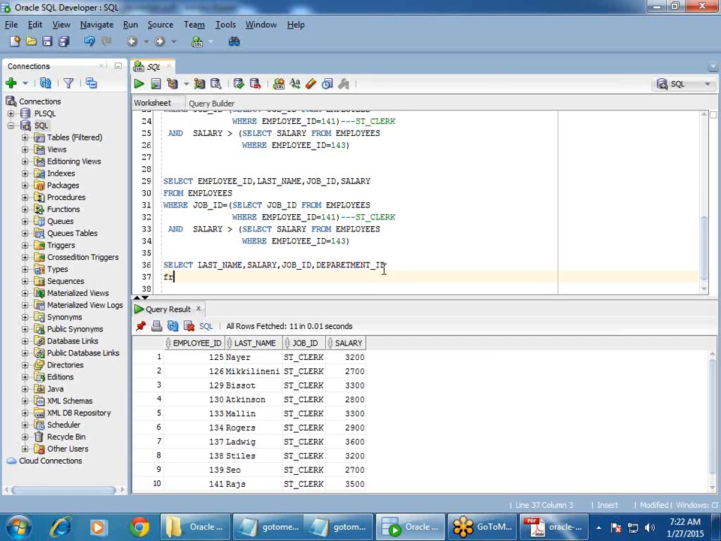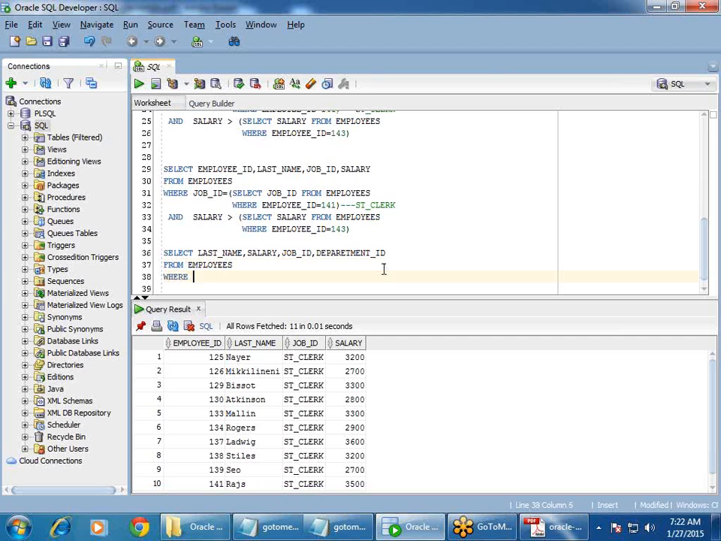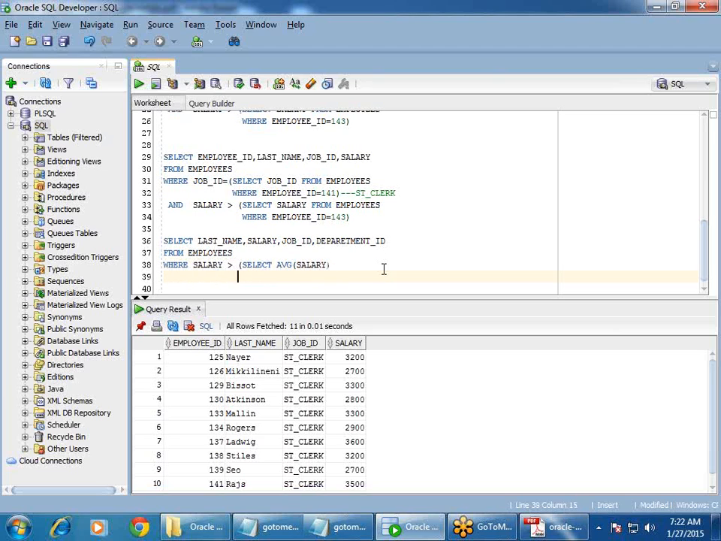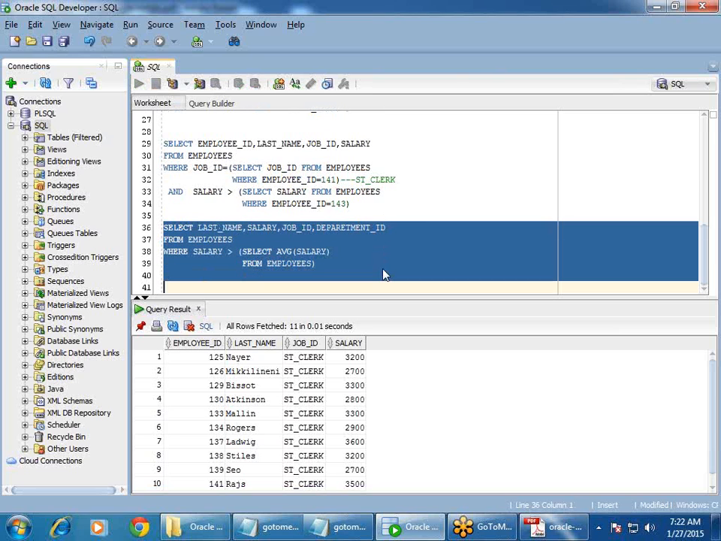Now what I'm trying to write is a query to retrieve all the employees who are earning more than the average salary of a company. So, from employees where salary is greater than the average salary of a company. How do you retrieve the average salary of a company? Select average of salary from employees. That will give you the average salary. So try to retrieve this.